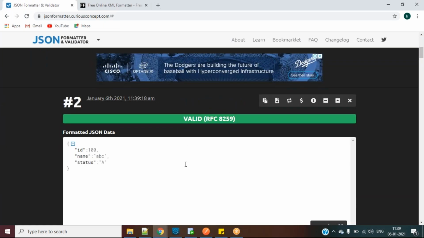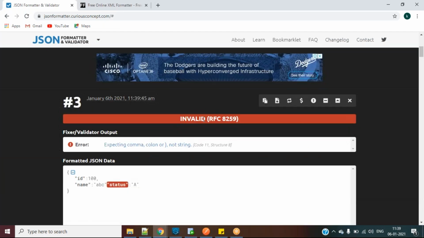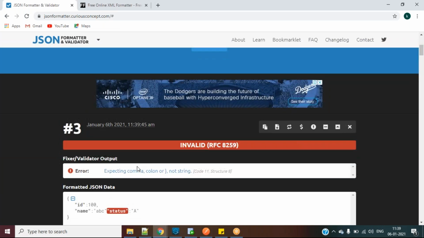It will say valid. If I don't give a comma here, or you forget it and try to give it in Postman, Postman itself will say that it is invalid, but if you don't understand what the problem is, you just forgot the comma here. You will think it's a problem in the MuleSoft integration, but the problem is in the JSON profile, the request data. If you say process, it will say invalid, expected comma, colon, or string. Whatever the error, it will display it here. So we have to make use of this kind of online tools.